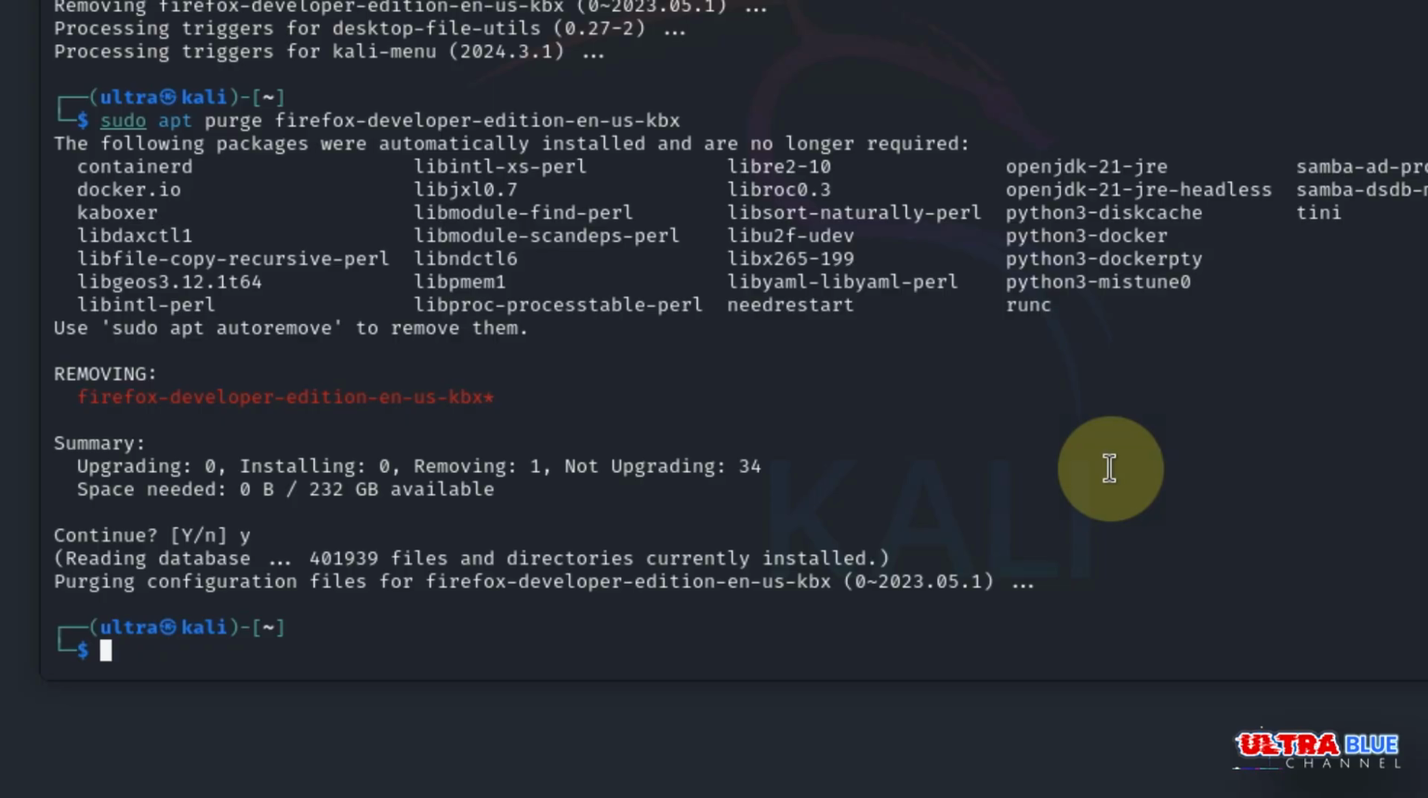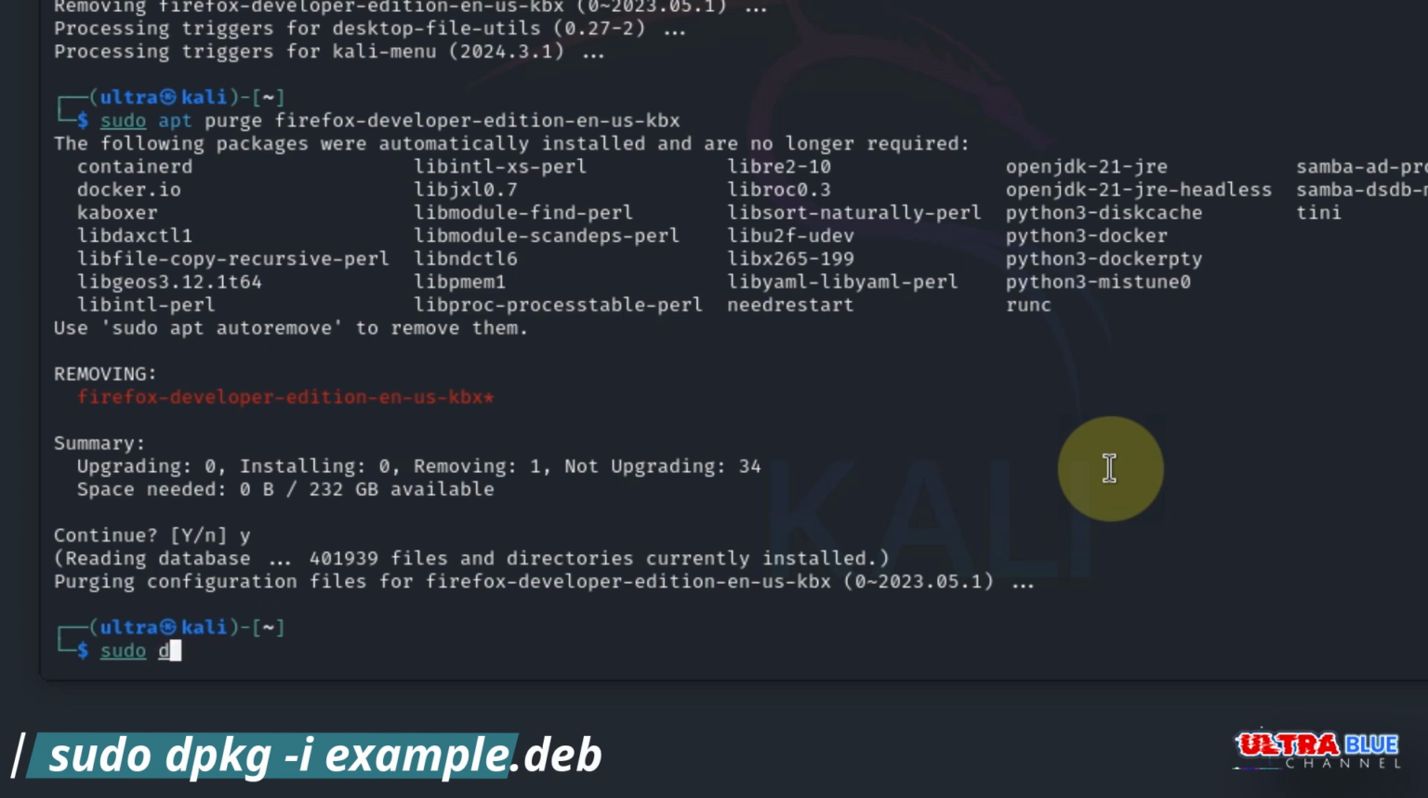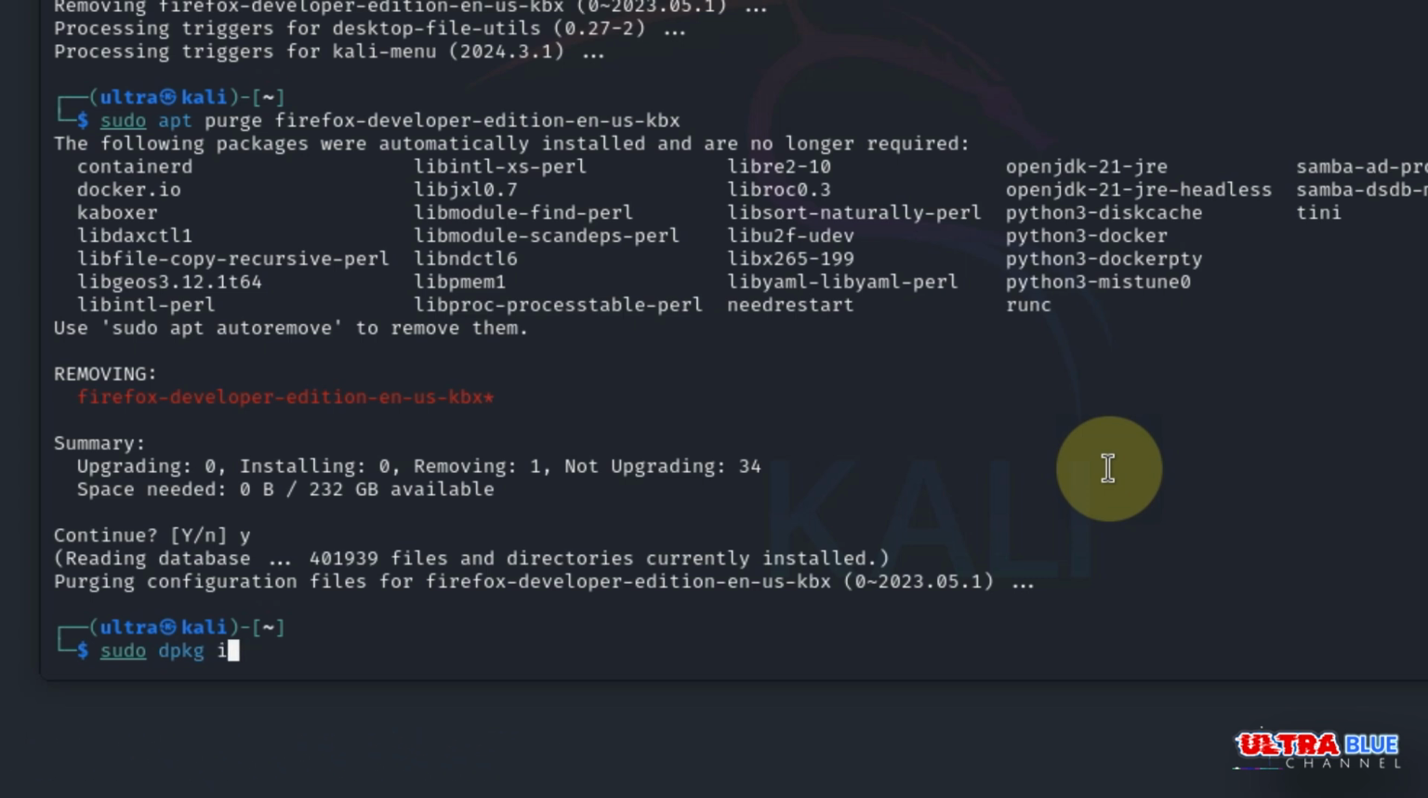So next is installing software from DEB files. Sometimes you may need to install software that is not available in the repositories. In such a case, you can download a DEB file, which is a Debian software package format. To install a .deb file, use the dpkg command. For example, if you want to install a .deb file, let's say example.deb, you say sudo dpkg -i, then you type in the name of the file you want to install.